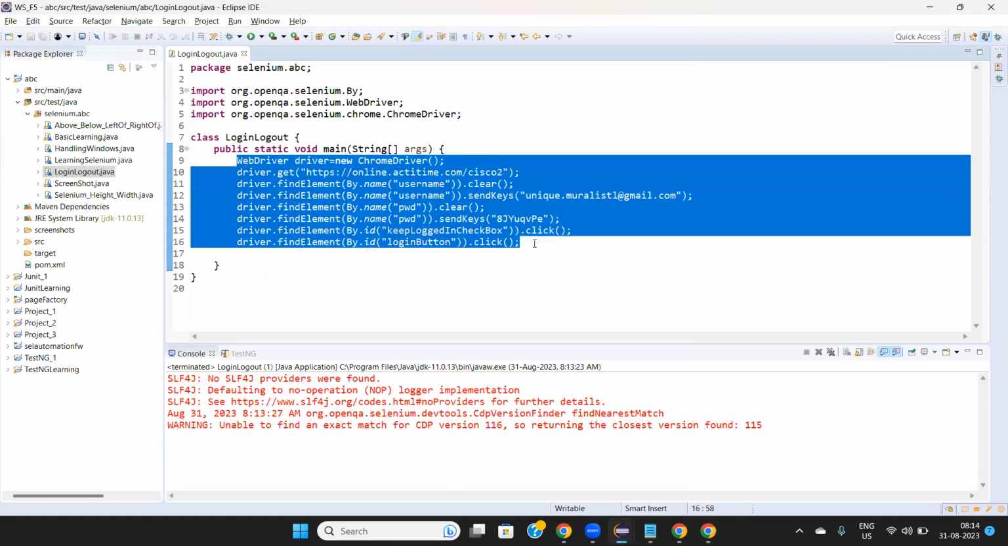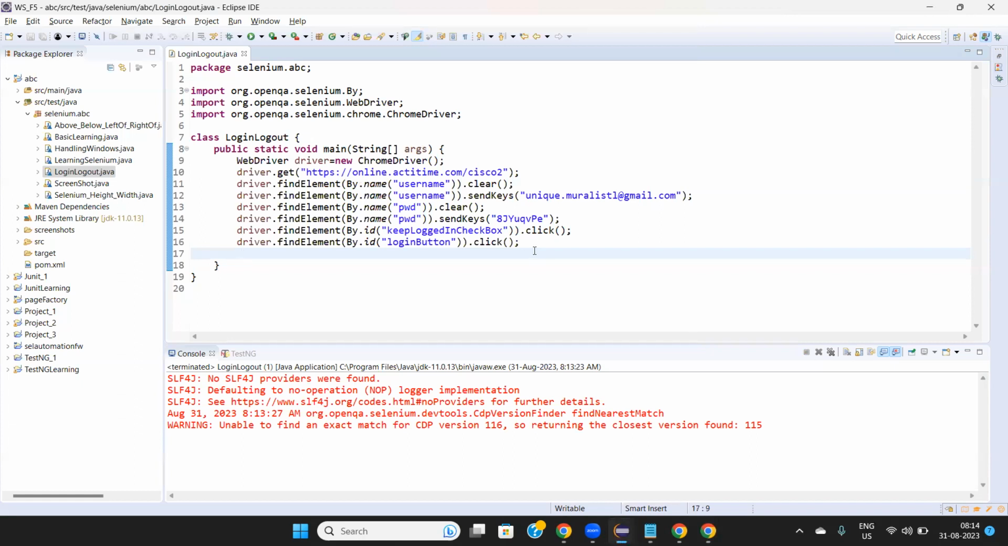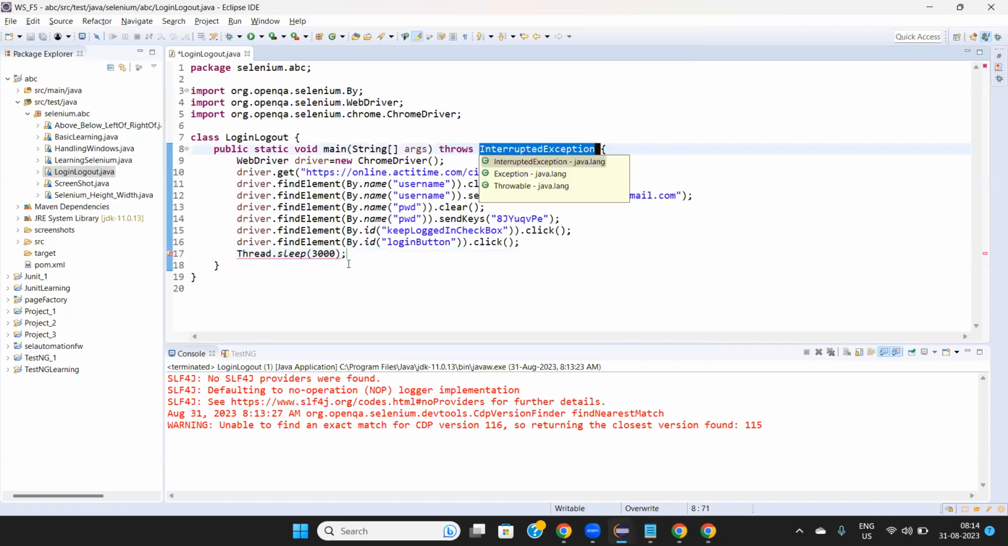Okay, this is just a basic scenario. I just want to explain to you guys how to open the browser and then do the activities. Now, finally, I will also close it. So I'll give thread dot sleep, and then I will say 3000 milliseconds. Okay, it accepts based on milliseconds. So I'm giving 3000 milliseconds, which is 3 seconds.